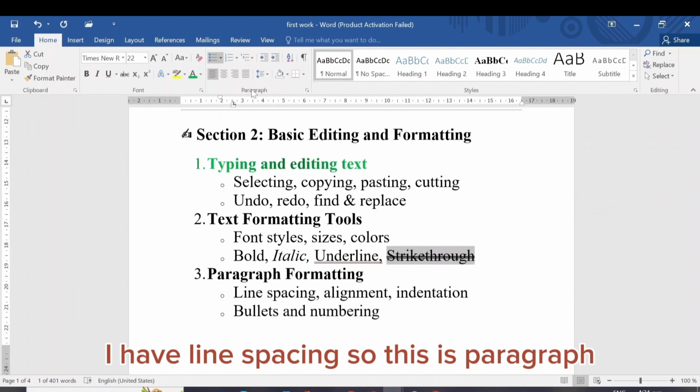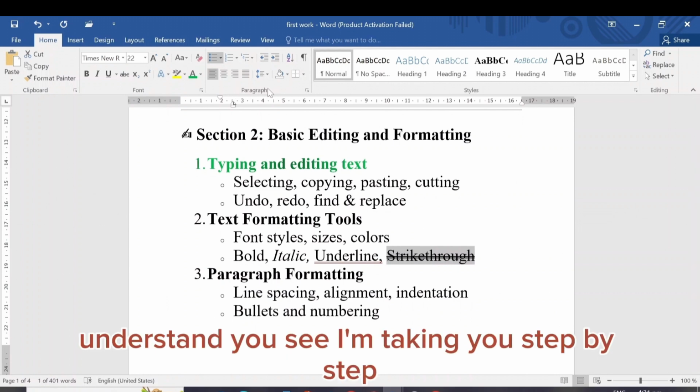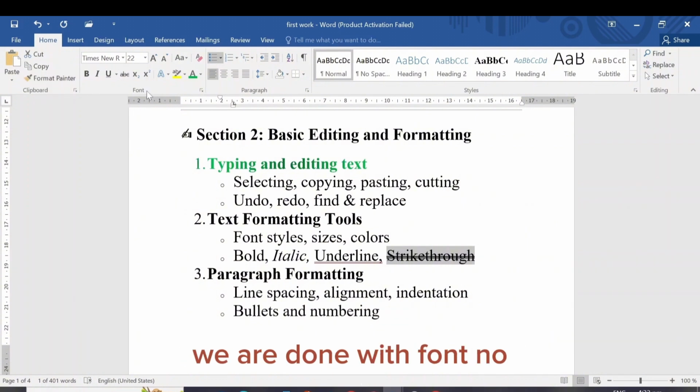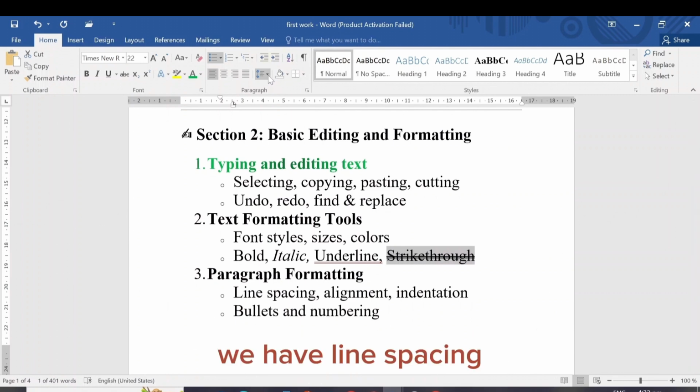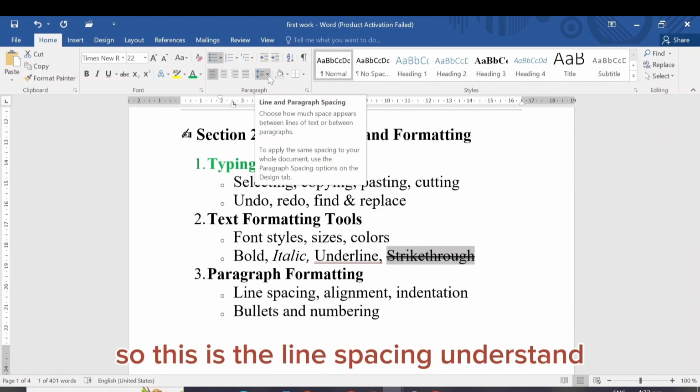So under paragraph formatting, I have line spacing. So this is paragraph. Understand? You see, I'm taking you step by step. We are done with clipboard. We're done with font. Now we'll have other things here. We'll still come back to that. We're coming to paragraph. So under this paragraph, you have line spacing. Understand? We have line spacing. So this is the line spacing.